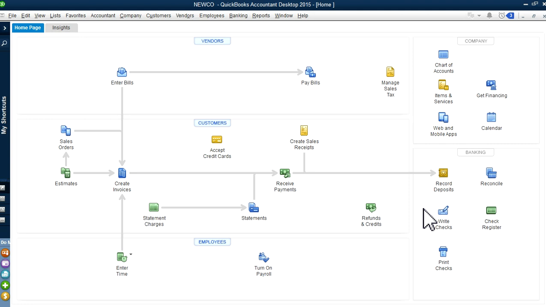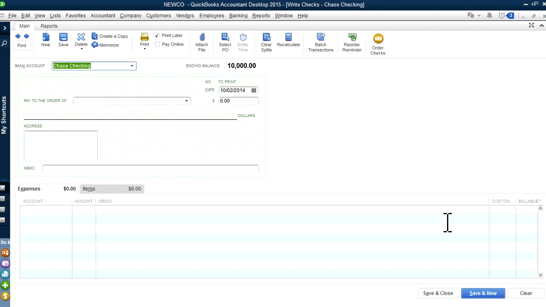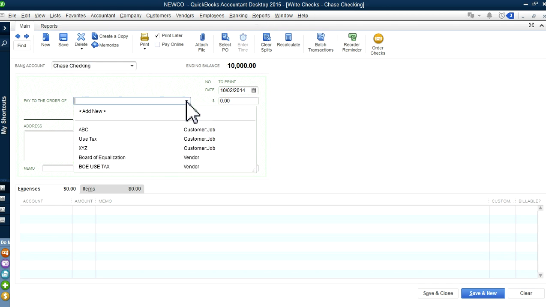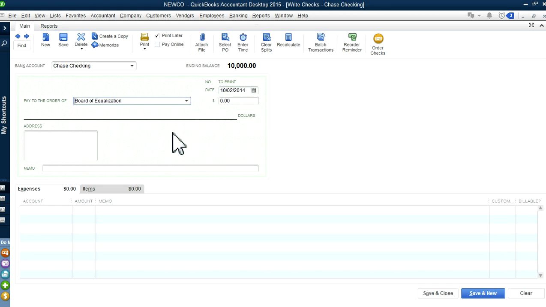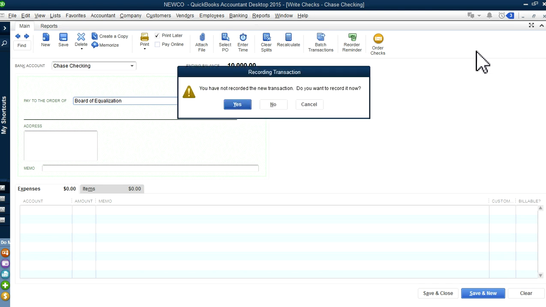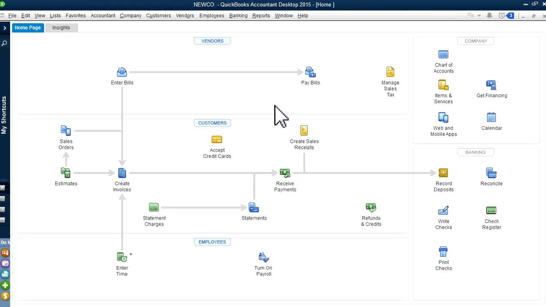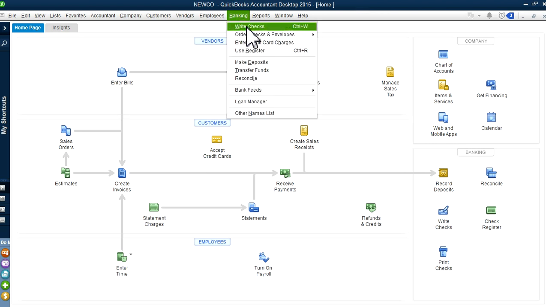don't use this one. Don't write checks. Not from here. You can write a check, but not from here. So you write a check to Board of Equalization for whatever amount it is, but don't do it from here. If you do it from here, then you're creating a big mess.